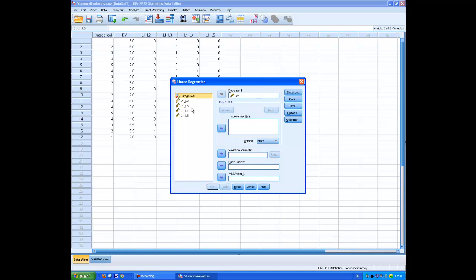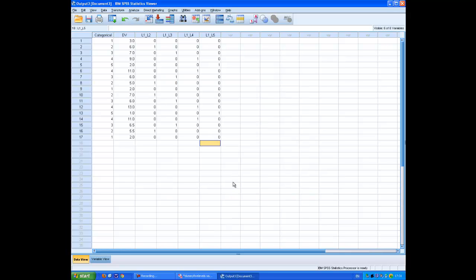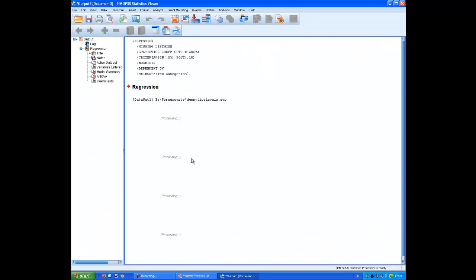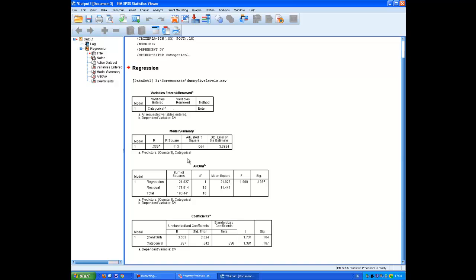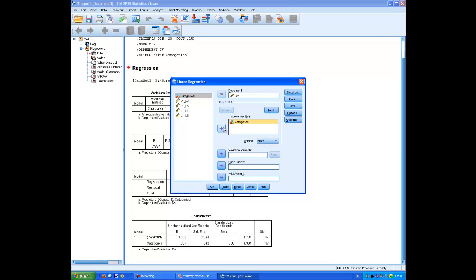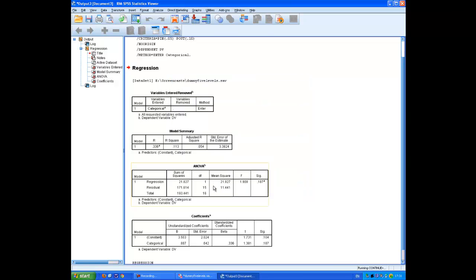Well, if I put the categorical variable in here, if I were unwisely to do that, I would discover that there is no significant effect of the categorical variable on the DV. But in fact, I know that this is not appropriate in regression. You cannot treat a multi-level categorical variable like a linear independent variable. So instead of doing that, I'm going to put the separate dummy variables in.